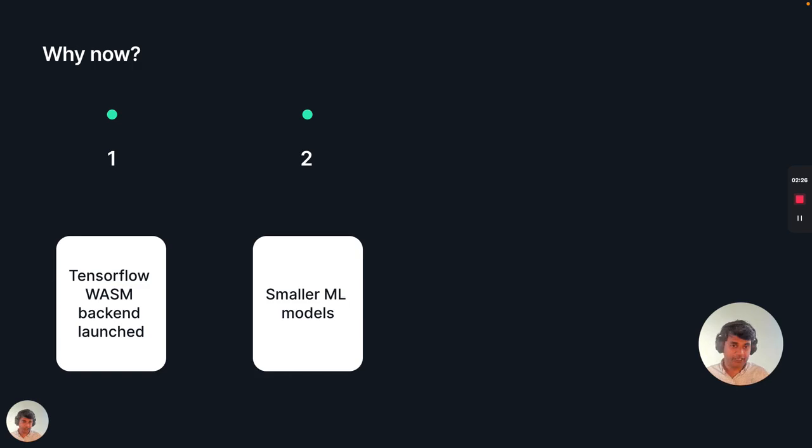Secondly, models are becoming smaller, and so they're becoming better at running in resource-constrained environments like your browser. Techniques like pruning and quantization mean that these models are becoming better at running inferences on edge devices.